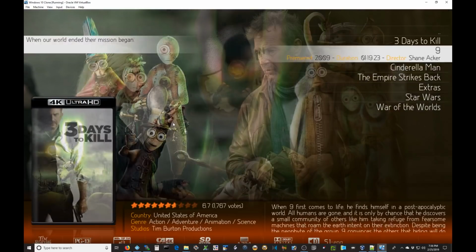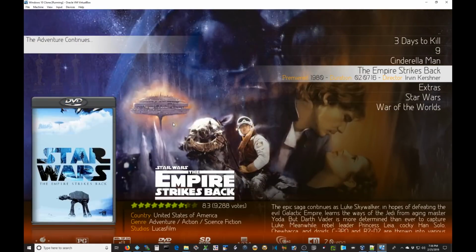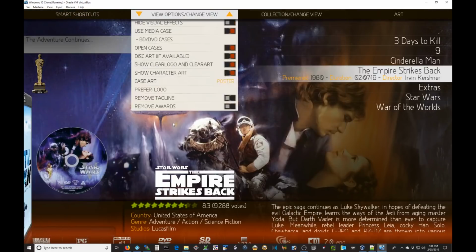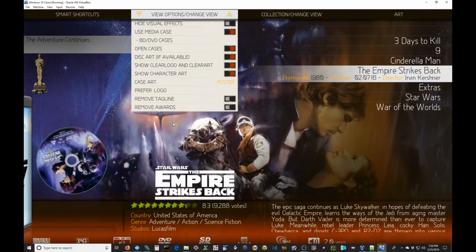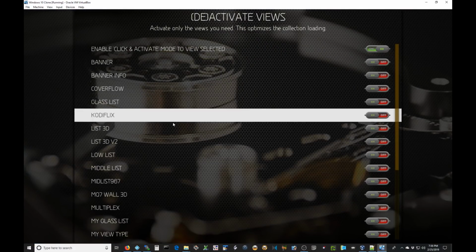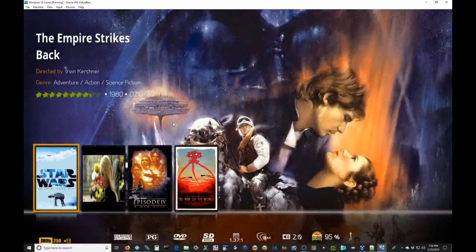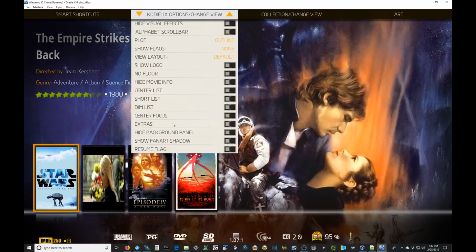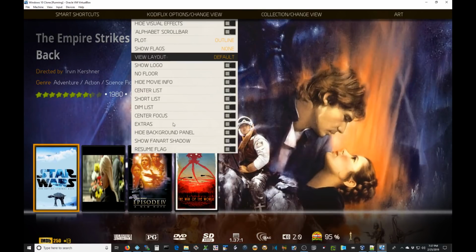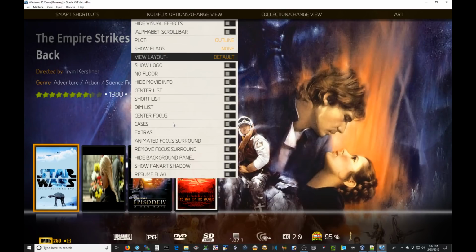Okay, let's see what else I can think of to talk about on movies. Okay, so let's change to the KODI Flix view. There's quite a few options here with KODI Flix. So, as I said, your view layout, you see it's set to default, but you still have to select it to actually use that view. So you see I selected it again and it won't change, but it did add that to your settings.xml.